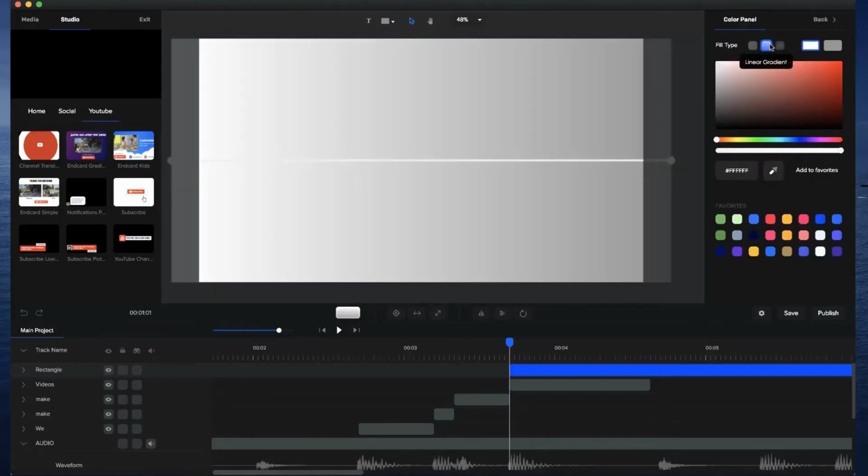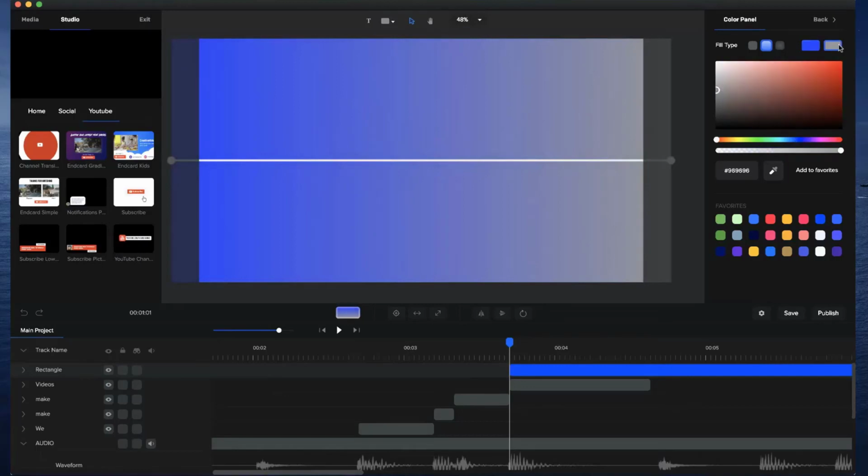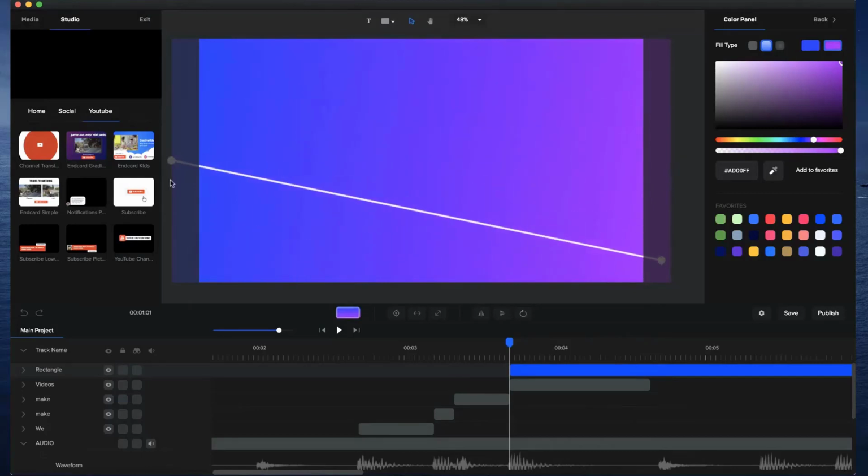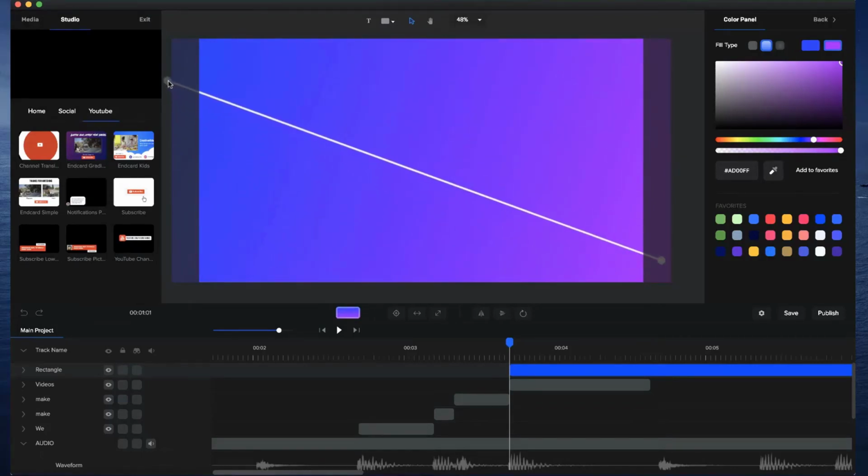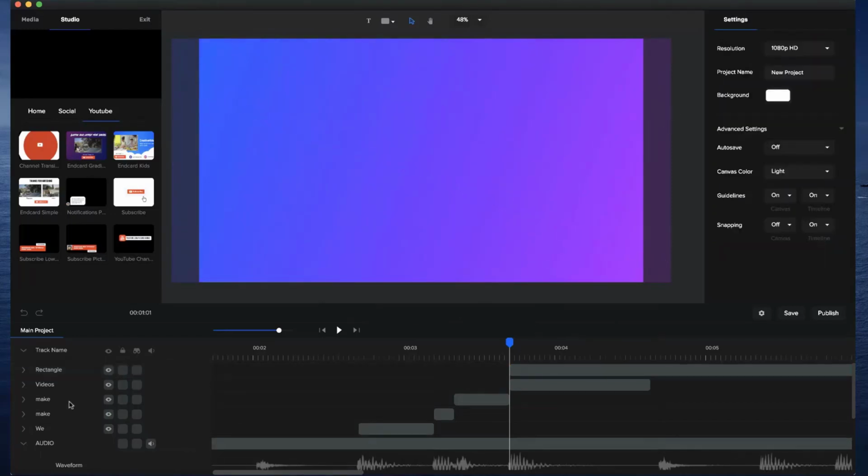And I'm going to use a gradient for this one. I'm going to use a blue color, and also maybe kind of a purple pink color like so. And that looks quite nice. And yeah, you can go through and play around with it and see what colors look best for you. Yeah, something like that looks quite nice. So what I'm going to do is just zoom out again.